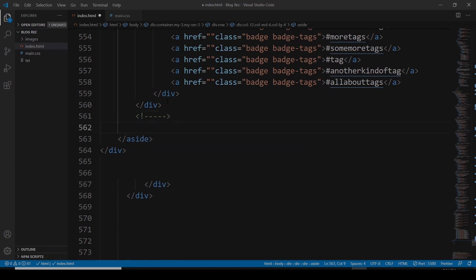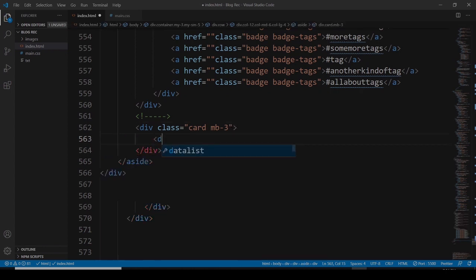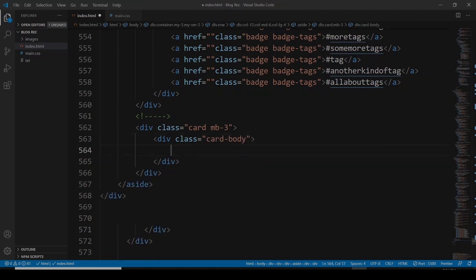Just for the convenience, I would like to go with another div, assigning it a class. This class is going to be card margin bottom 3. It's margin bottom 3, and then we have to go with another division, assigning it a class, and this class is going to be card body. Then it is going to say heading 5, class card title, and the title of this card is going to be about the blog.